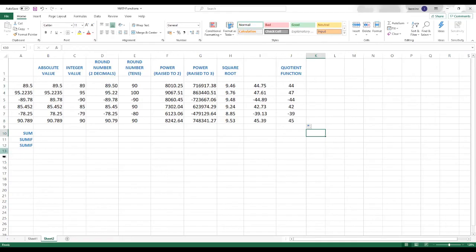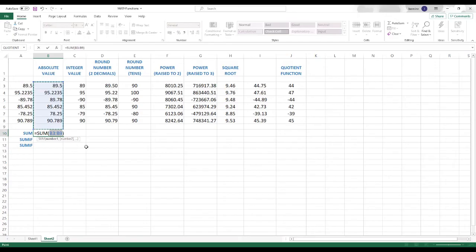Now for the sum function, say I want to get the sum of this column. So click here. So you can actually use the auto sum function on your toolbar here. So simply click your auto sum function. Then as you can see, equal sign SUM B3 colon B9. So simply add from B3 to B9. Click now OK.